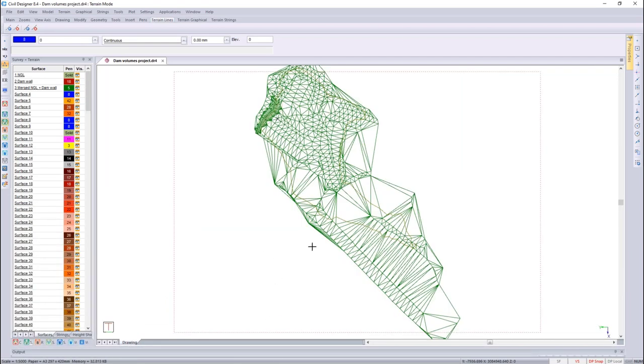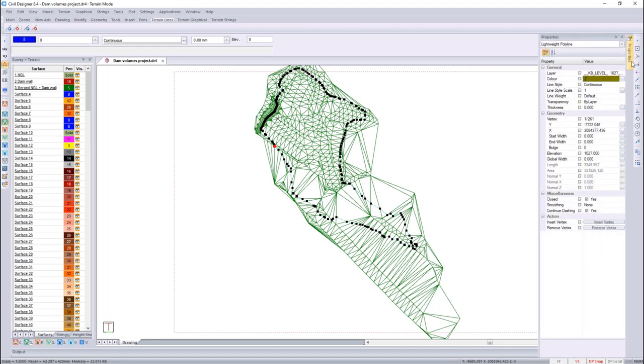Okay, so that was the dam volumes, and another output from the actual dam volume function was this polyline that was generated at that 1027 level. So let's have a look in the properties. I've selected the polyline, and you can see the elevation over here, 1027. So that's our water level.